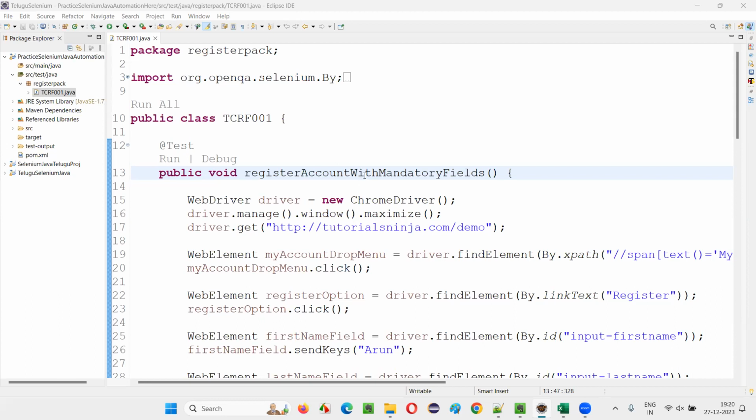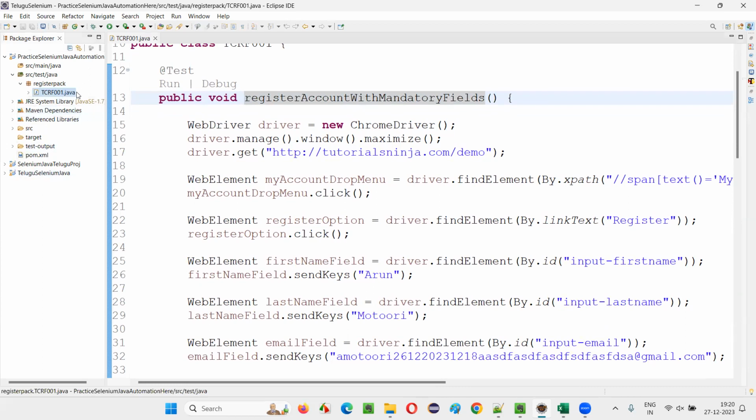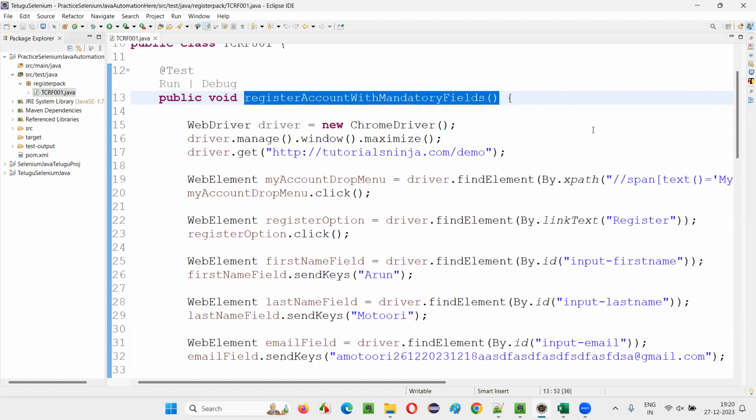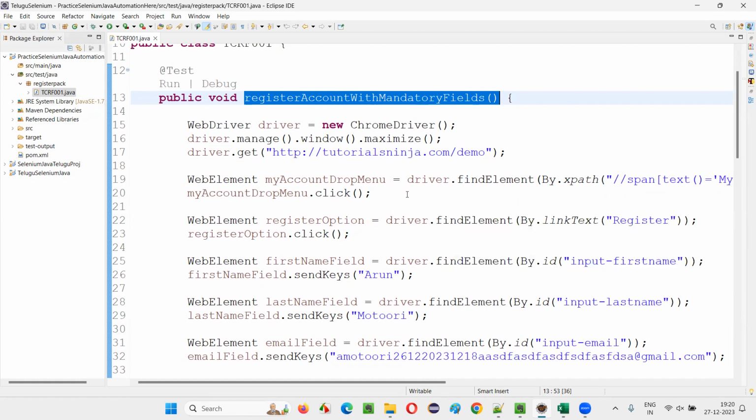In this session, I'm going to continue with the automation creation of the first automation test of register account functionality, that is register account with mandatory fields. This is part 3 of the series where we are automating the live application for you.